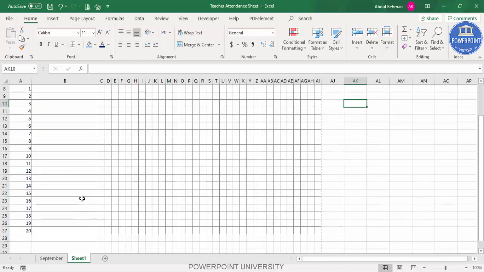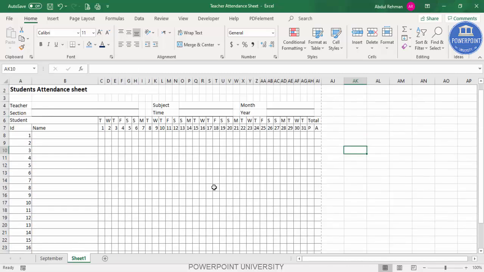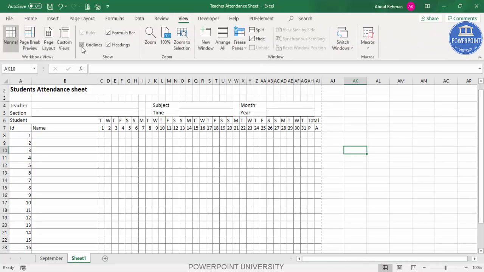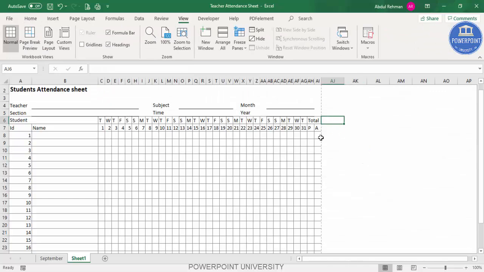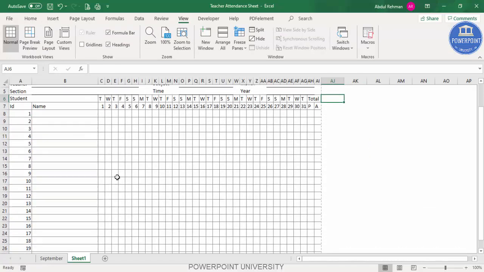So once this is done, now we have added all the columns and everything. It's time to remove the grid lines. So go to View and remove the grid lines here. So you can see here it looks more neat and clear.